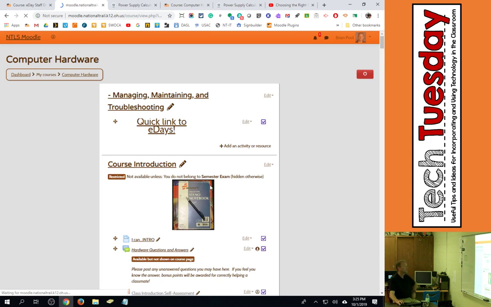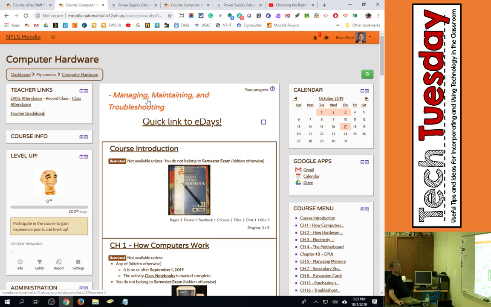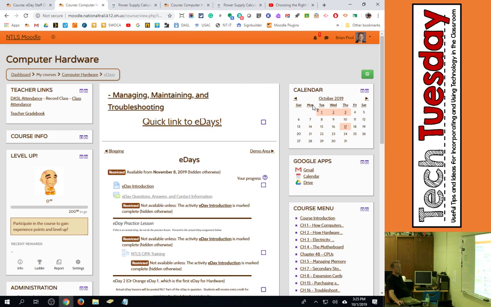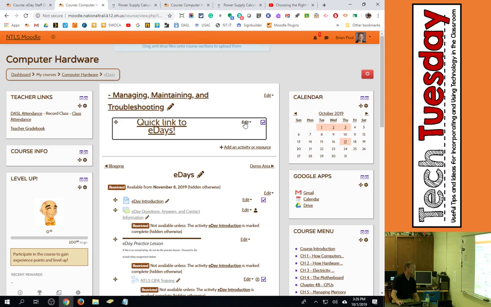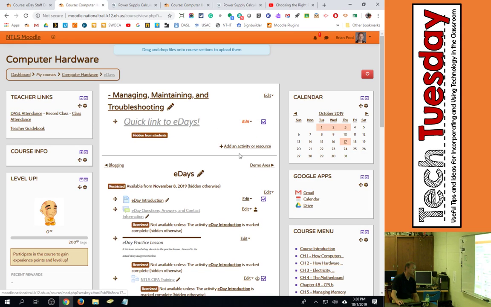Turn editing off. Now, because I have something up there, it shows up. You notice it didn't show up before. And if I click on the quick link to eDays, it goes and loads straight to my eDays, which will make it easier for my students. On that eDay, I can just unhide that link right there. And then they'll see, boom, quick link to eDays. I'm going to hide this now.